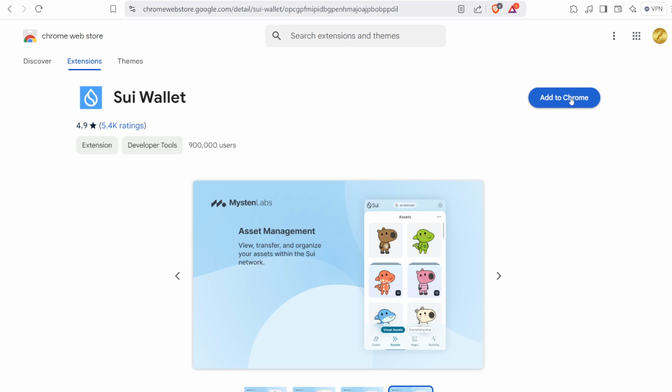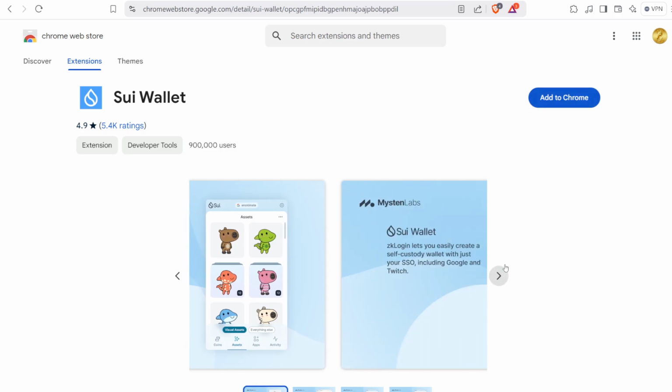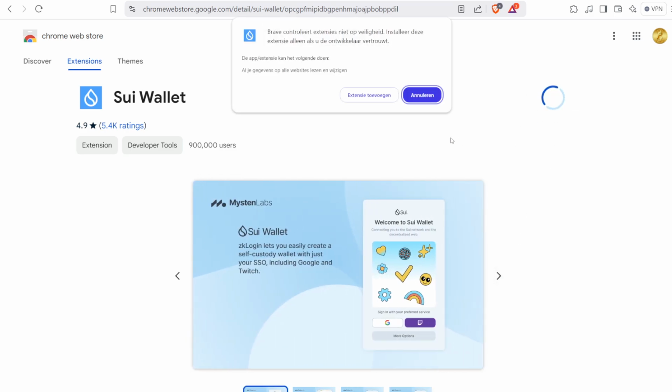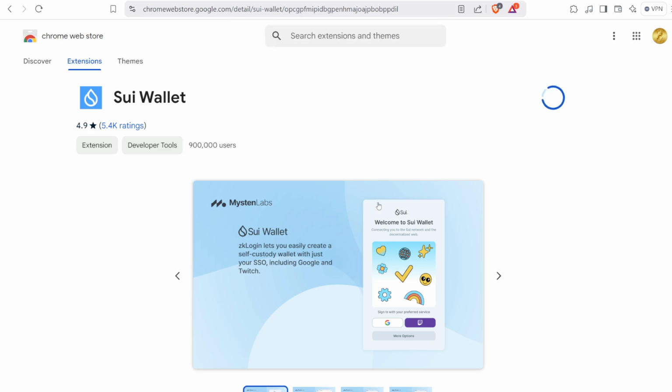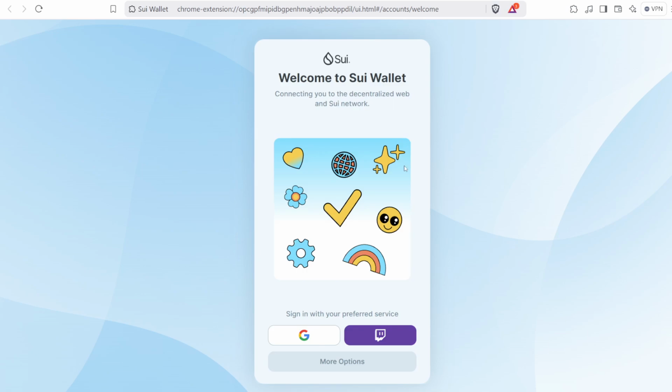Click to download, and it will open the Chrome Web Store. From there, just click Add to Chrome, and then Add Extension. Sui Wallet connects you to the decentralized web and the Sui network. If you already have a wallet, you can sign in with Google or Twitch to link your old Web2 accounts with this new Web3 experience.